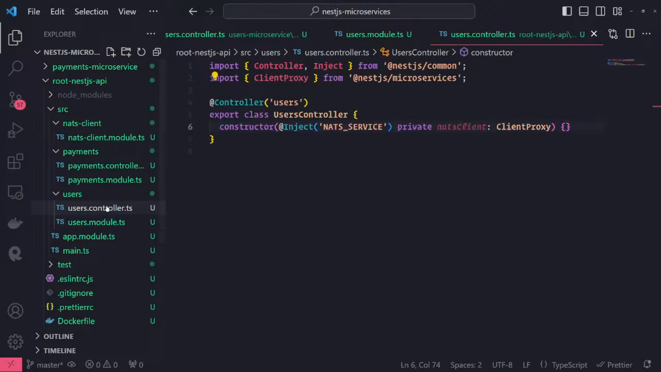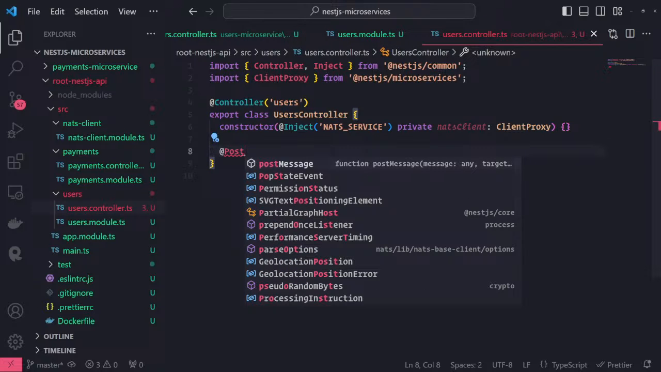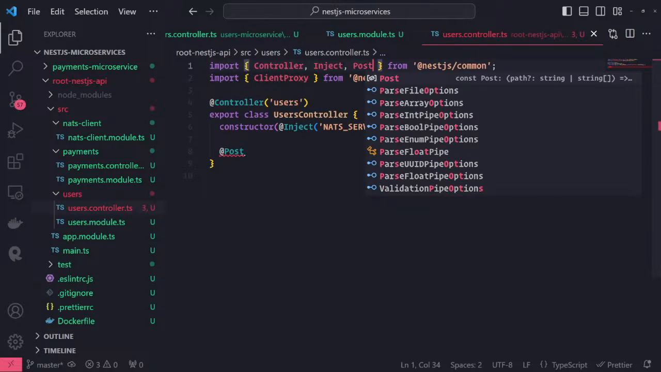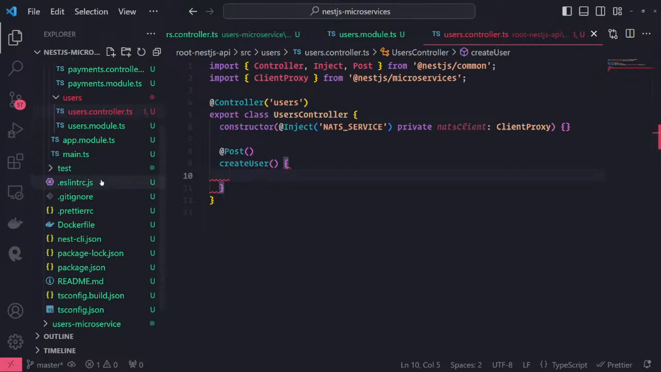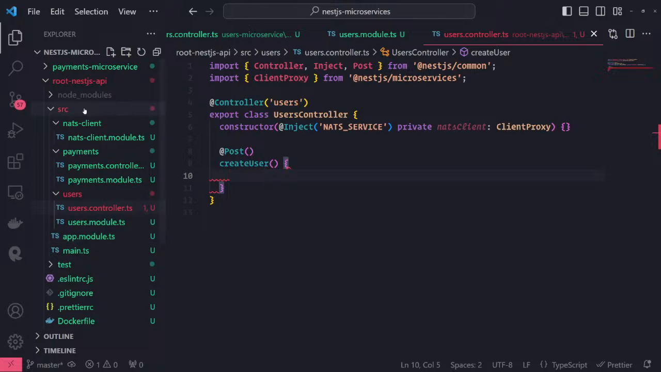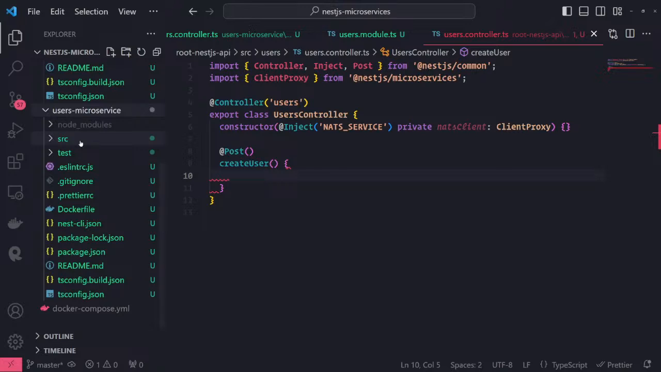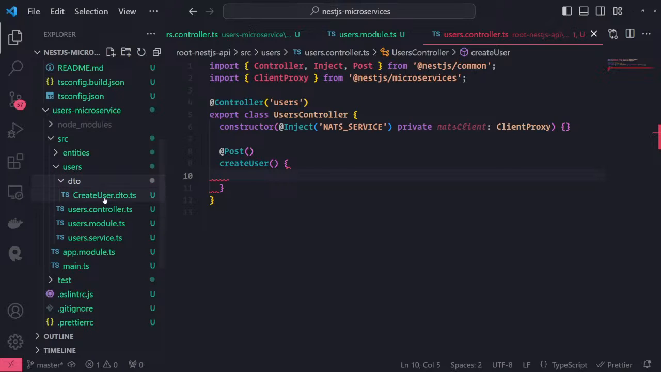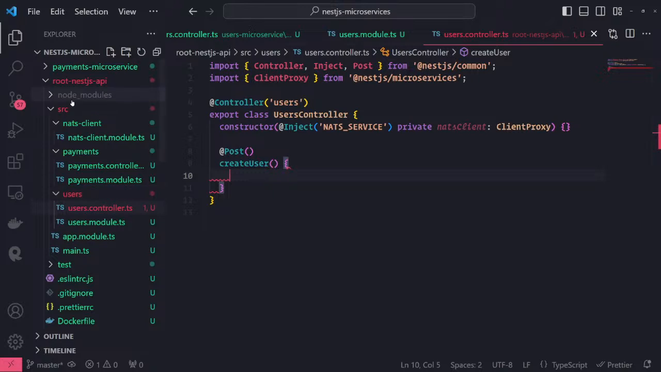So now that we have this NATS client injected, we're going to go ahead and set up a route. So let's do post. Let me import that decorator. So this is for creating a user, of course. So create user. We are going to need the DTO. I'm just going to copy that, because I didn't do that same thing for the payments microservice. So let me just copy this real quick. DTO. Create user DTO. Okay.